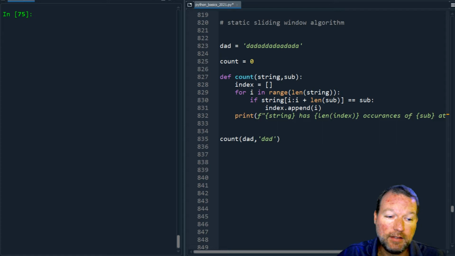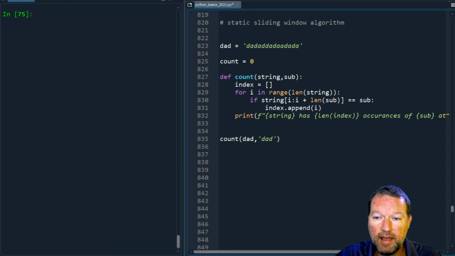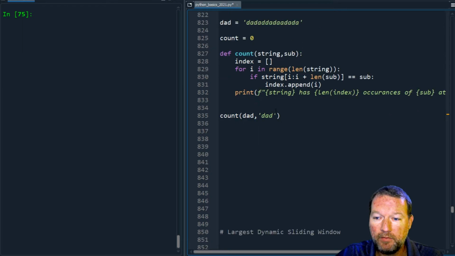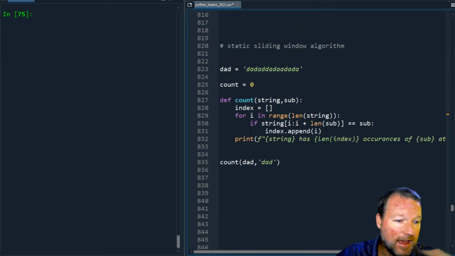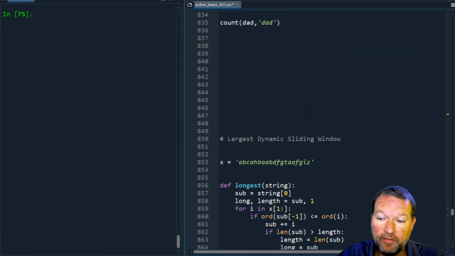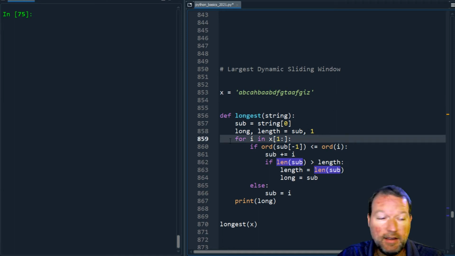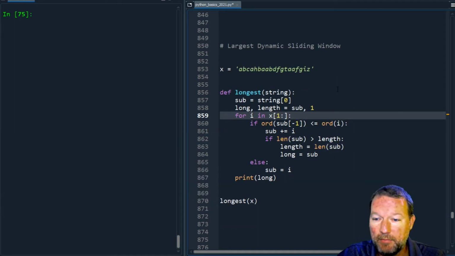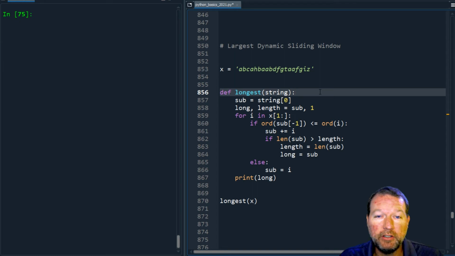So alright, as I'm sure you've noticed, the last two videos were about some fairly sophisticated algorithms, but they had a problem with the coding. For the static sliding window, I hardwired 3 into here, and I changed that after the fact, but I had another problem with the largest dynamic sliding window, and it was also caught by a viewer and a programmer. The X, I did not change this to string.